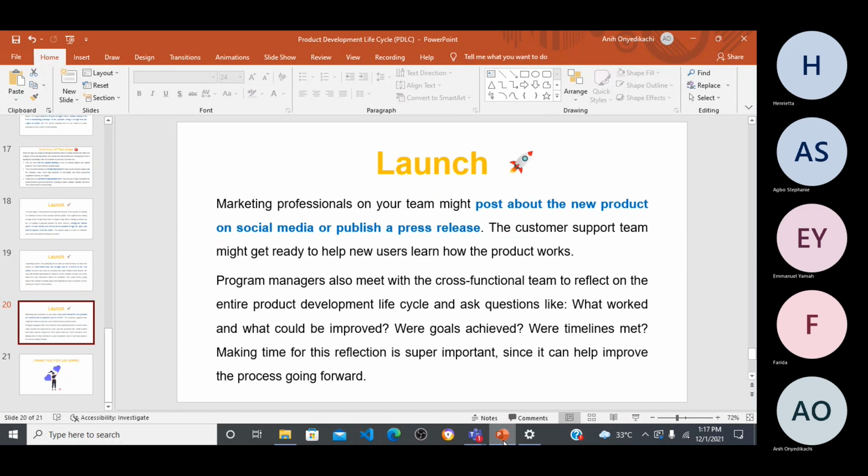Program managers also meet with the cross-functional team to reflect on the entire product development lifecycle and ask questions. They look at the whole steps you've taken towards developing that product, and they ask questions like, were goals achieved? Did we achieve our goals? Before we started this brainstorming, do you know one thing? Goals can actually change, or should I say, the goal can change from the initial idea.